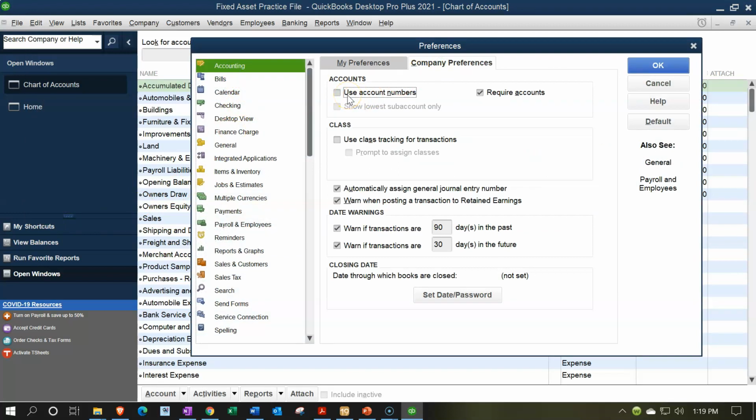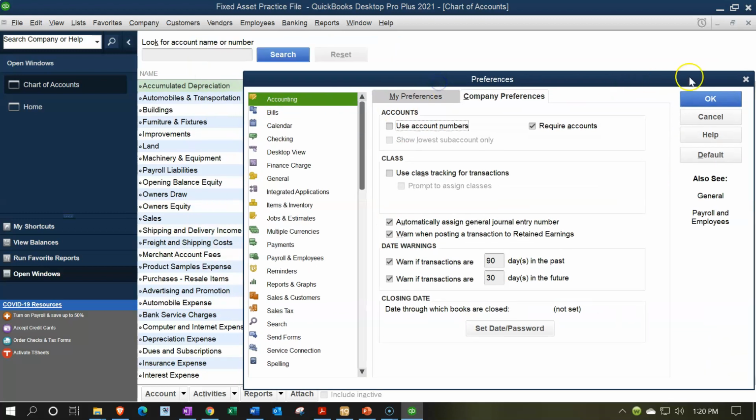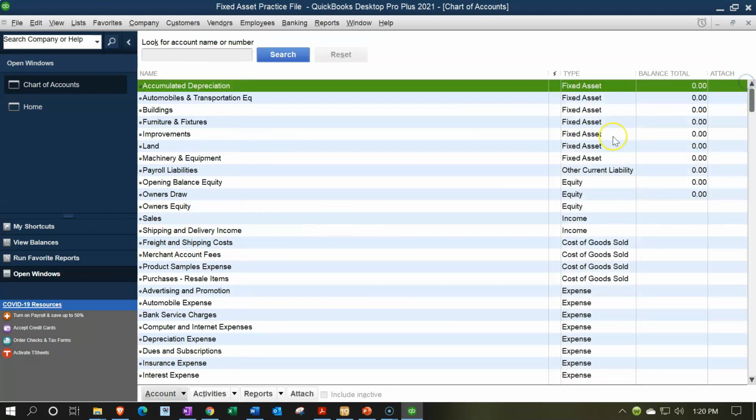I'm going to do it without account numbers now with sub-accounts, because many people, when they take over a file, it might not have the account numbers on it. So we don't need the account numbers, but they can make it easier for you to make that adjustment. So I'm going to close this back out. And so next, what I would like to do is make an accumulated depreciation for each of these categories. So I'm going to make an accumulated depreciation for the automobile and whatnot. So let's adjust this one first.